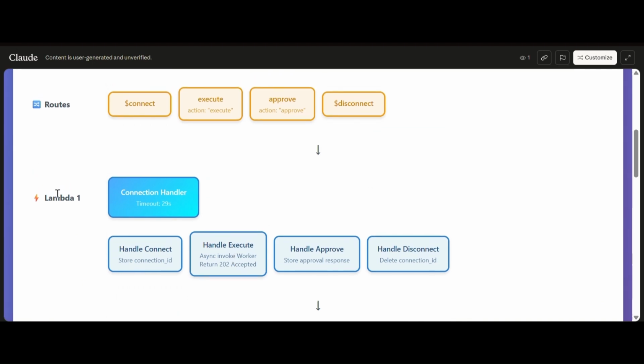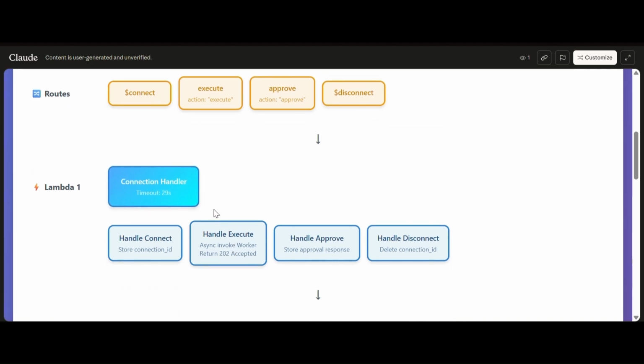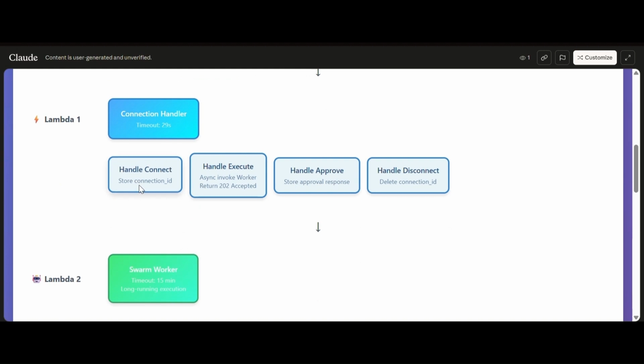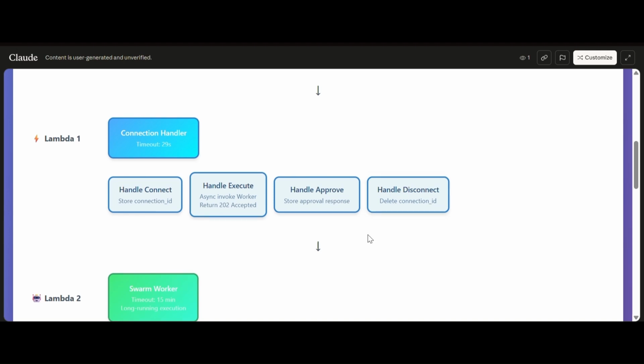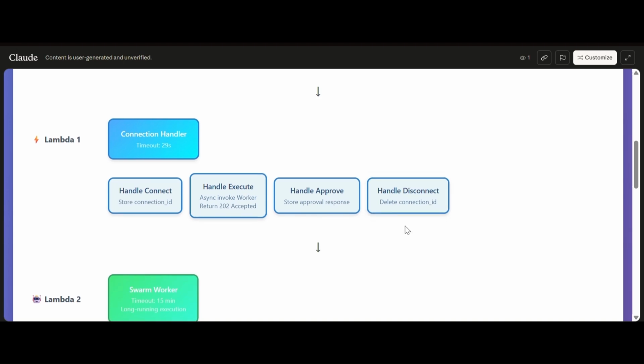So first up here is our lambda 1, which is called connection handler lambda. Whenever a client connects, a unique connection ID is generated, so it will store that connection ID into a DynamoDB table. It will asynchronously invoke our swarm worker lambda after returning a 202 accepted. And if any user approvals are received, then it will store those approval responses in a DynamoDB table, and after the whole process is completed, it will delete that connection ID.